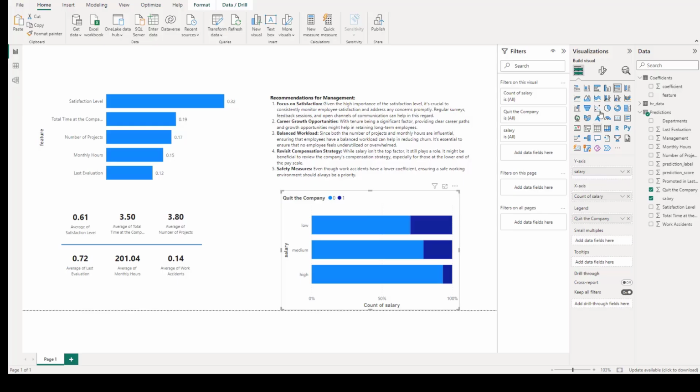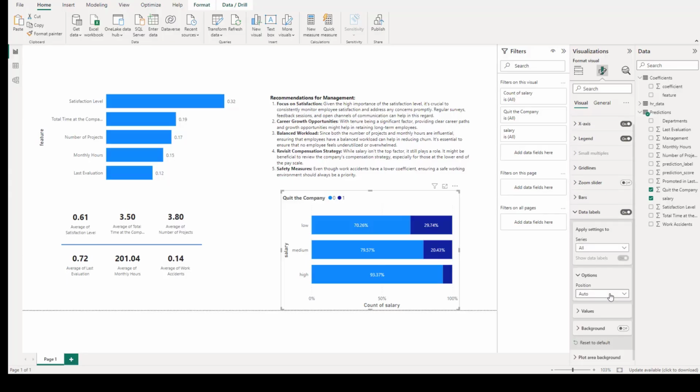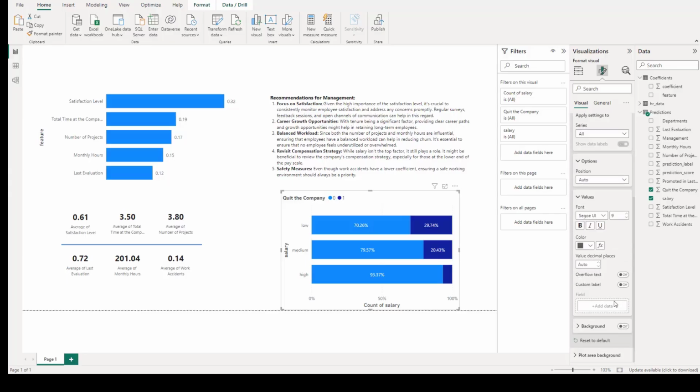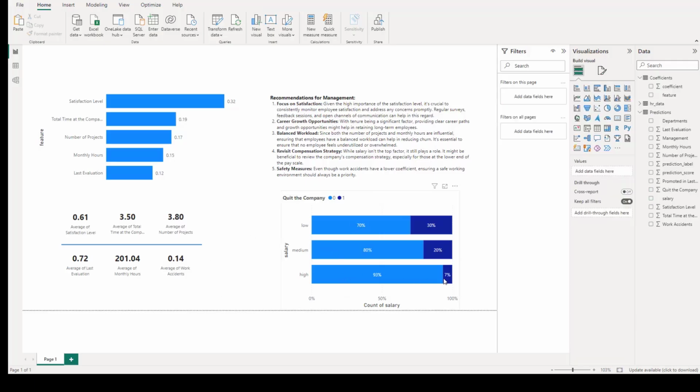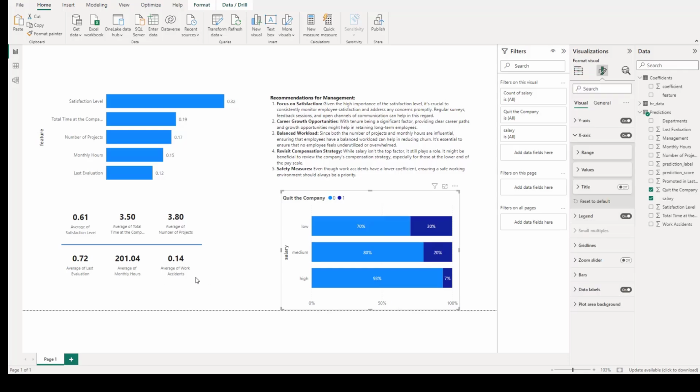And let's add labels. And then I want those labels' values. Let's put 0 because I don't care about the values. So you can see, we can definitely see that people with high salaries are not leaving the company.